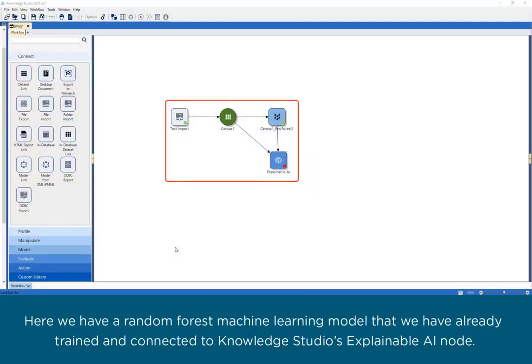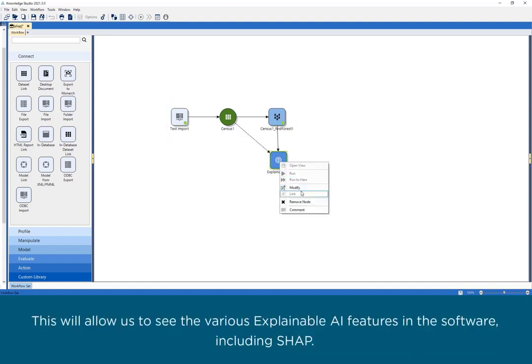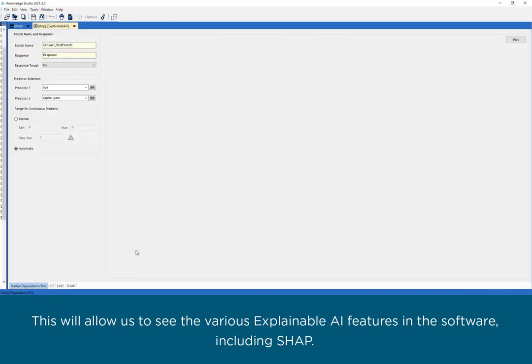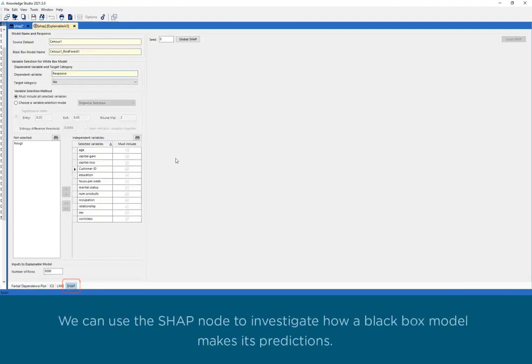Here we have a random forest machine learning model that we have already trained and connected to Knowledge Studio's explainable AI node. This will allow us to see the various explainable AI features in the software, including SHAP. We can use the SHAP node to investigate how a black box model makes its predictions.